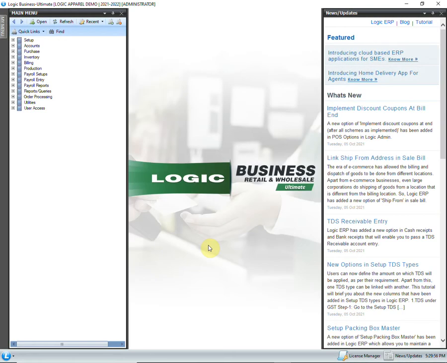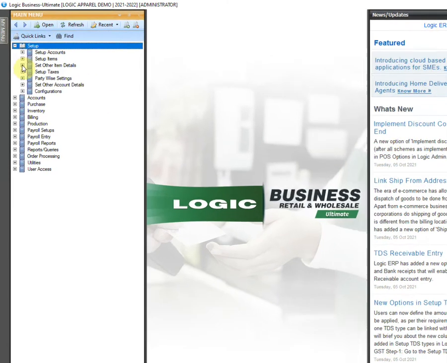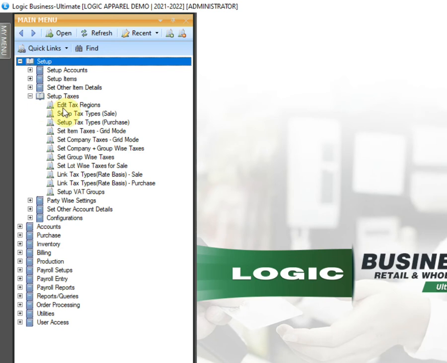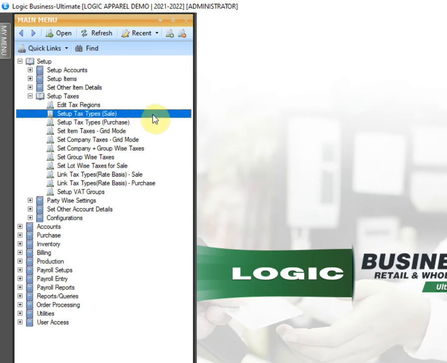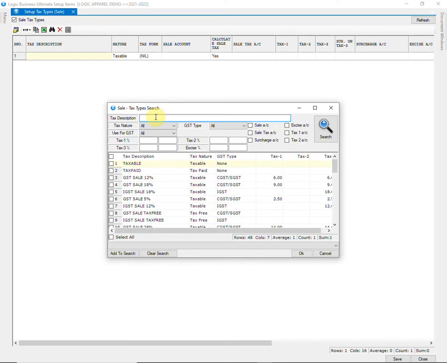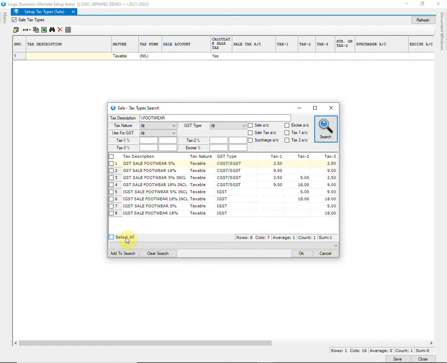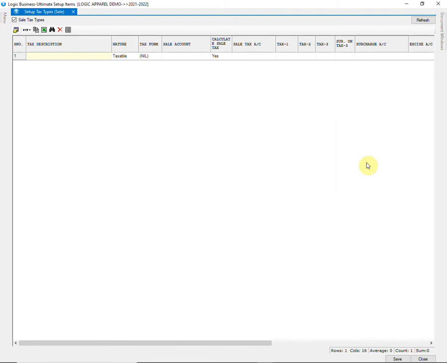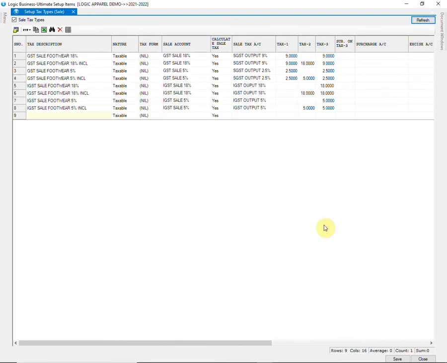In this video, we will learn about the settings to be done for footwear items. Click on Setup, Tax Types, Sale. Click on Sale Tax Types on the top left of the screen. Type % footwear and click on Search. Select all the sale footwear tax types and click on Refresh.